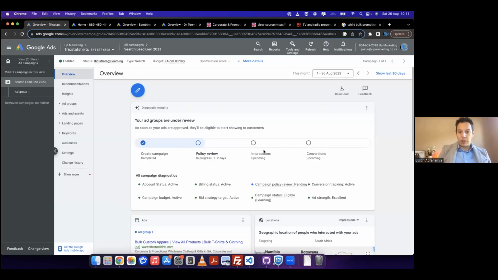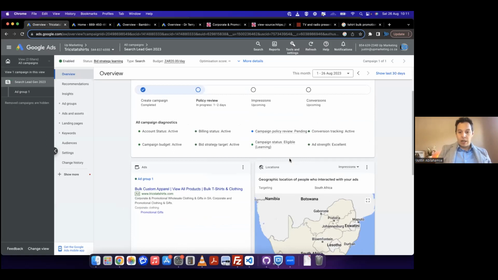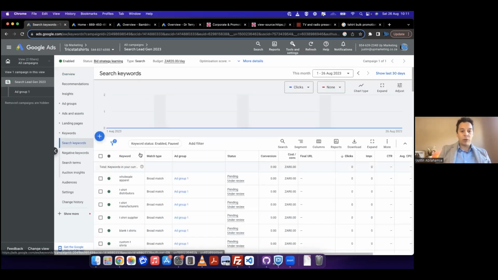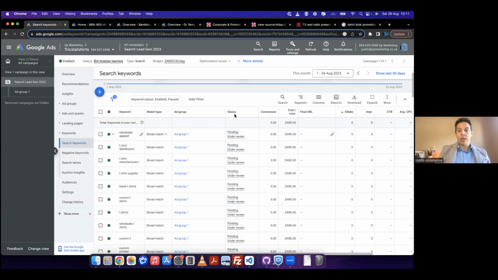So that was quick, just a definition there. And now we're going to be going through to optimize a few more of our keywords, because by default now, even though we've asked Google not to use broad match, Google will use broad match.